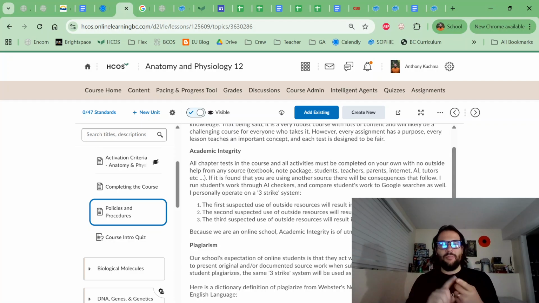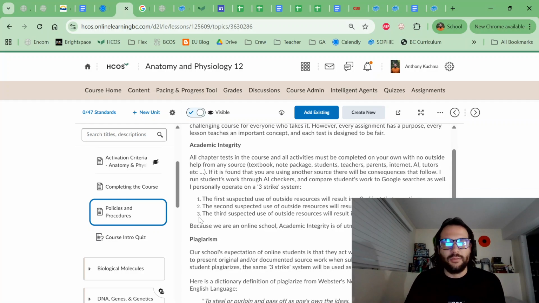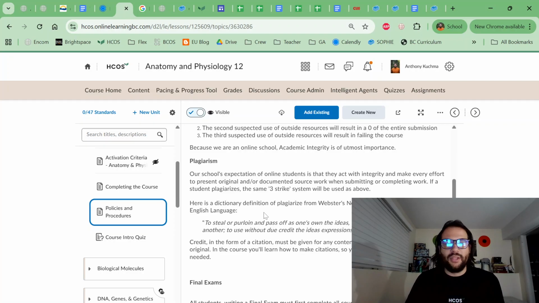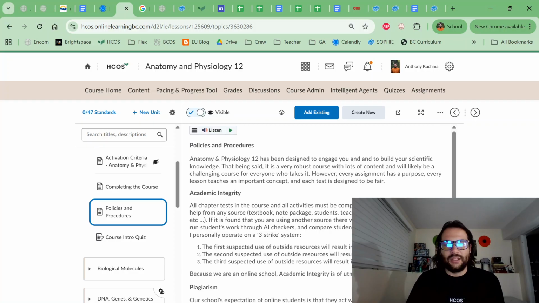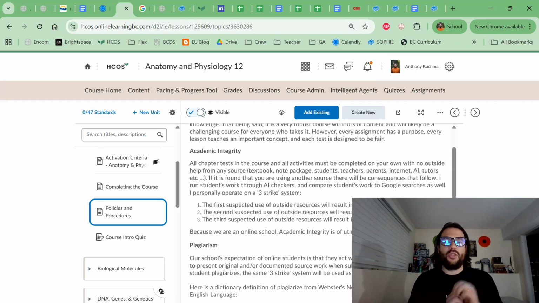I'll talk about that more later. But when you're doing the assignments, the tests, and the activities in the course, I don't want it used at all. I want everything to be your own work, and that goes for plagiarism too. If you're copying something, you have to make sure that you use your citations. And because academic integrity is so important, it is a 3-strike system. So if I suspect you're using something, and I use AI checkers, I compare things with Google, I do lots of different things to check students' work.